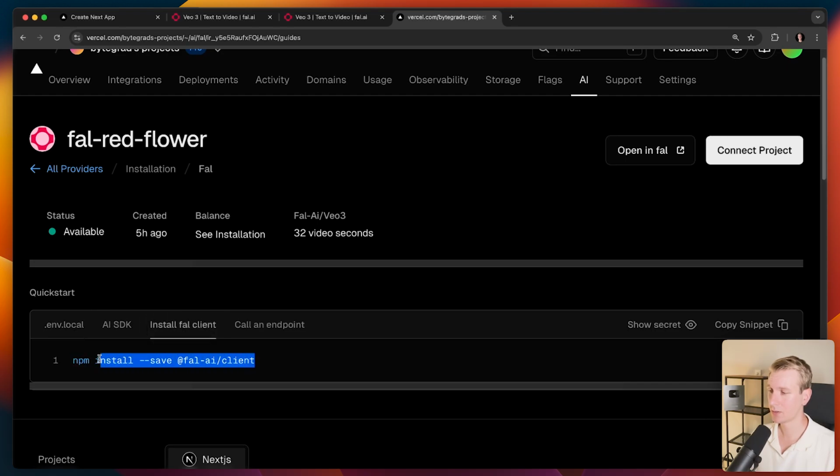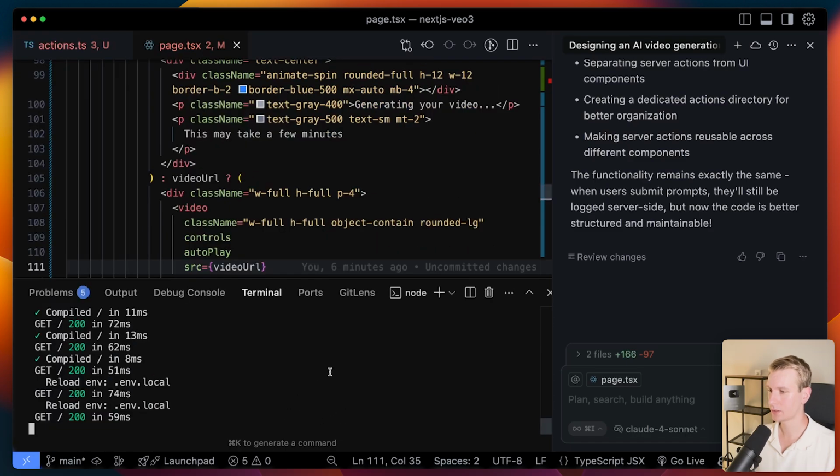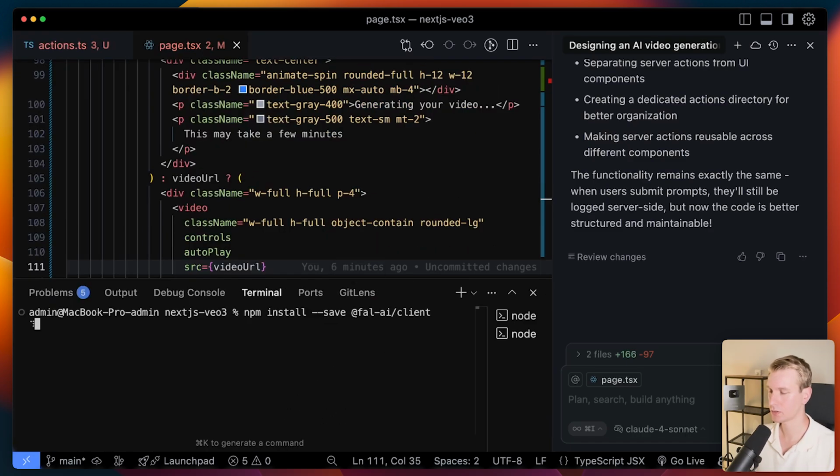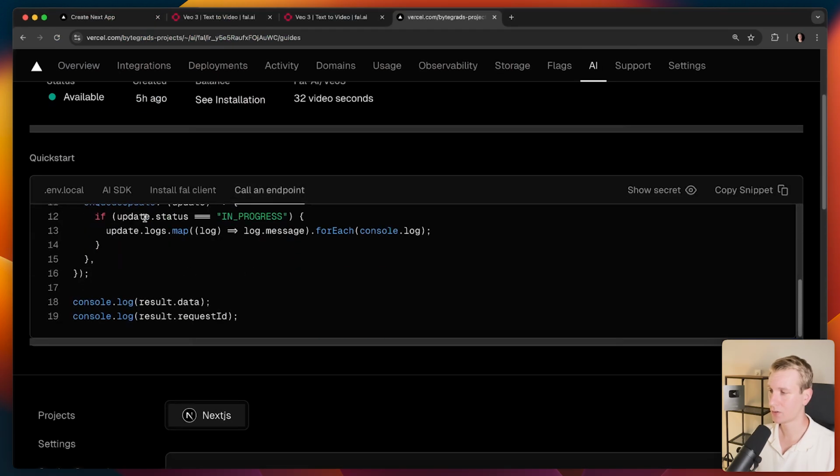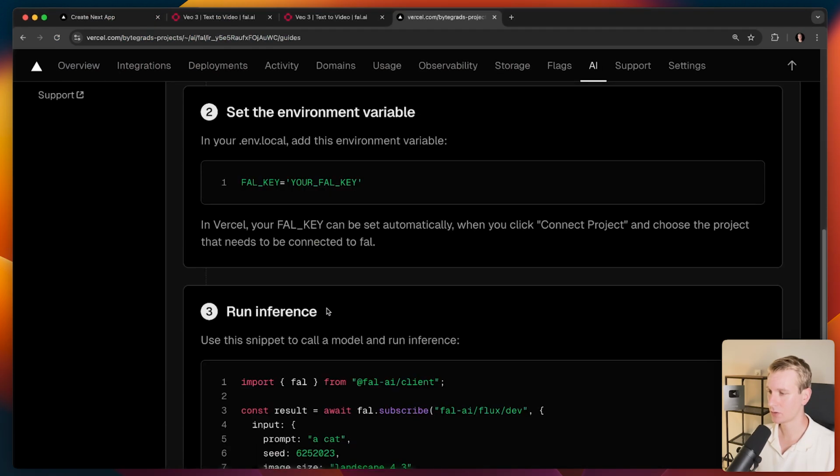Now we also need to install the package here. So npm install this package. Let's also do that here. Let's take a look. Open up a new terminal here. Just install the client. So now we have that. All right, and then I'll show you how to call an API endpoint. So let's actually take a look here.